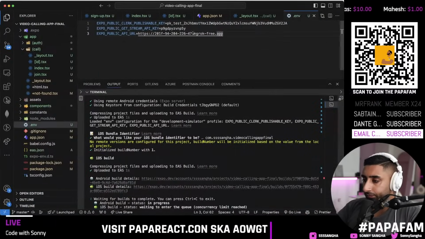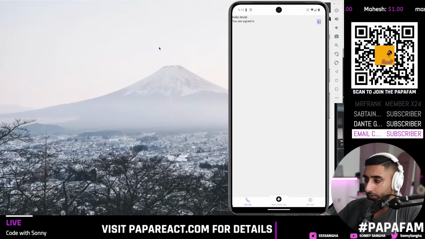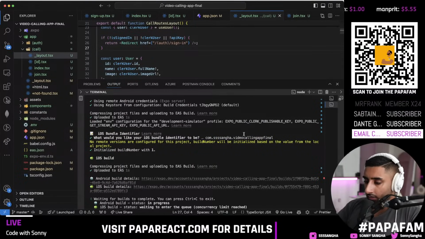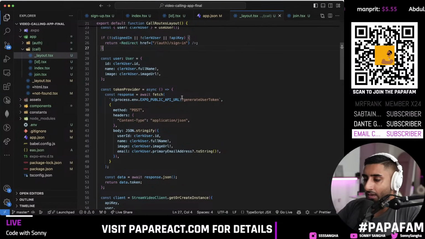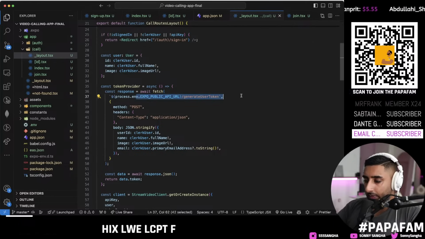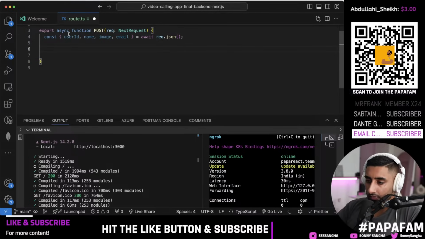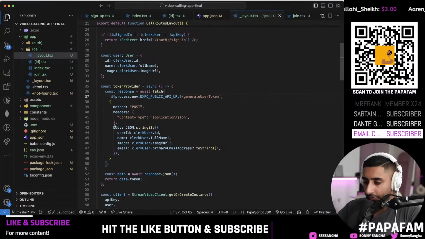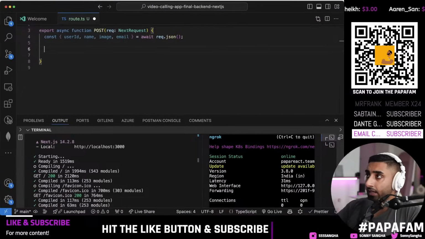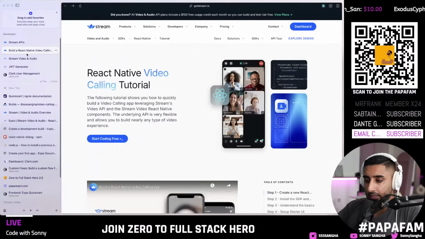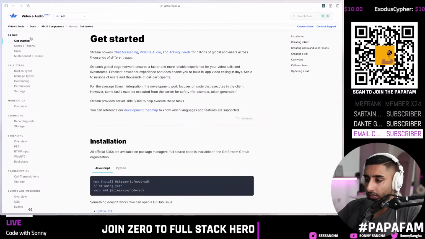So at this point, heading back over to our app. VS Code. Okay. Over here now, this is where the request will get made, and then it will get sent over here. So on the backend, we can take the user ID, name, image, email, everything that we sent over here, and we can do what we need to do with it. First up, we need the SDK from GetStream. So if we go over to GetStream right now, the documentation, and we go to the video and audio.